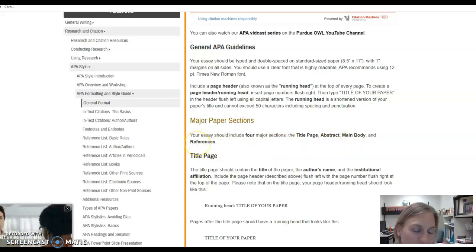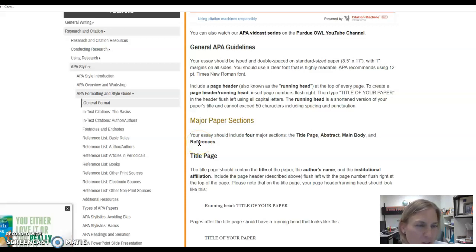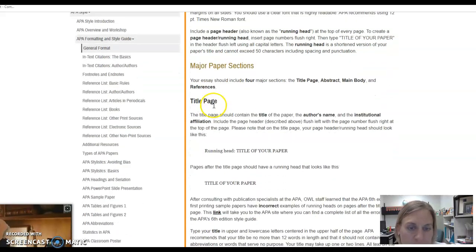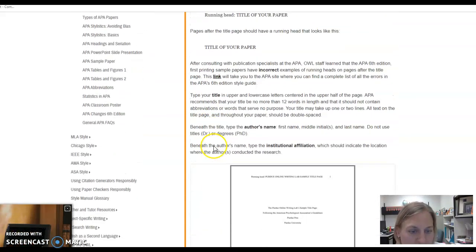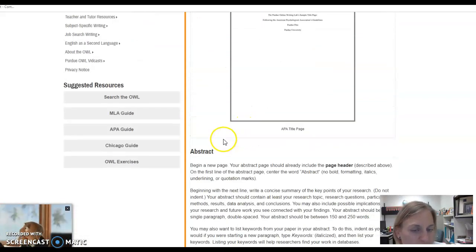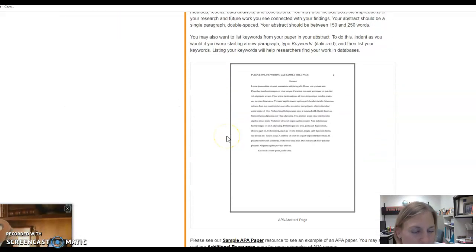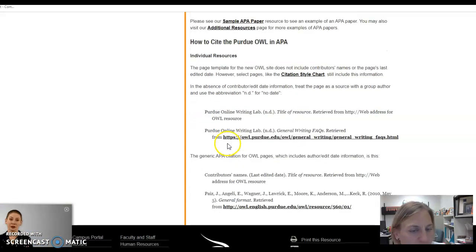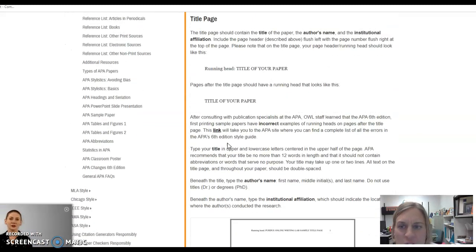And if you remember way back to probably week 2, we did start a references page. Those were those first 5 that I asked you for. The references page is made up of those kind of things. We'll also talk about a page header and the running head. So these are all things that are required of an APA paper. So it talks about how to write the title page. It even gives you what one should look like. Talks about the abstract and what one should look like. Talks about citing the Purdue OWL, which you don't have to do. So that's kind of the general format.